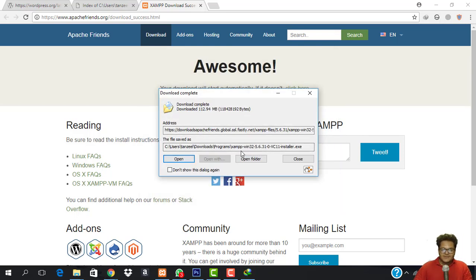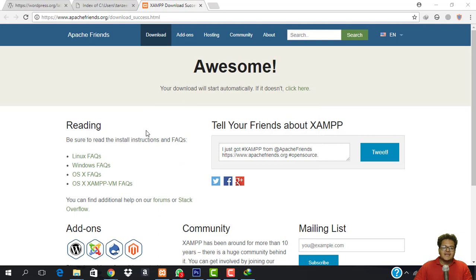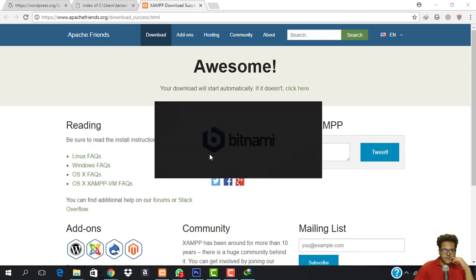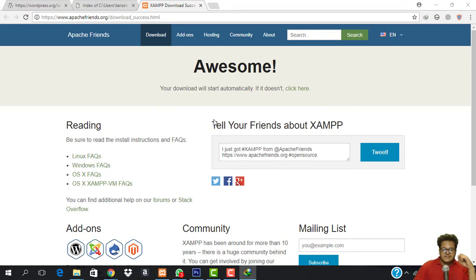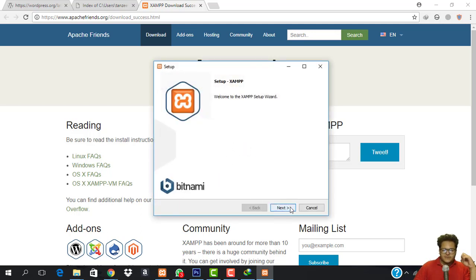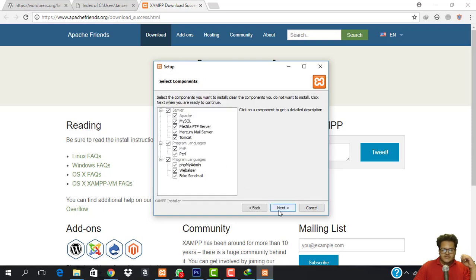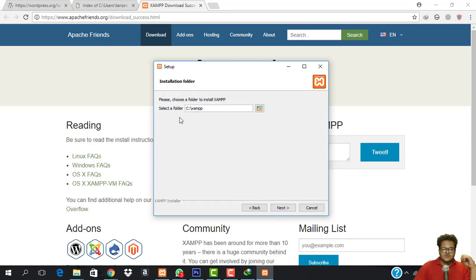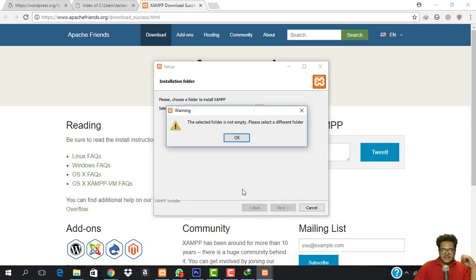Okay, now we're done with the download. I just hit open, and it's going to open this up, and let's start installing. I'm going to hit yes, and it takes me to the next window. Let's wait. There we go. This is the warning about antivirus being activated. Let's click okay, and now we just hit next, then choose a destination, and hit next.